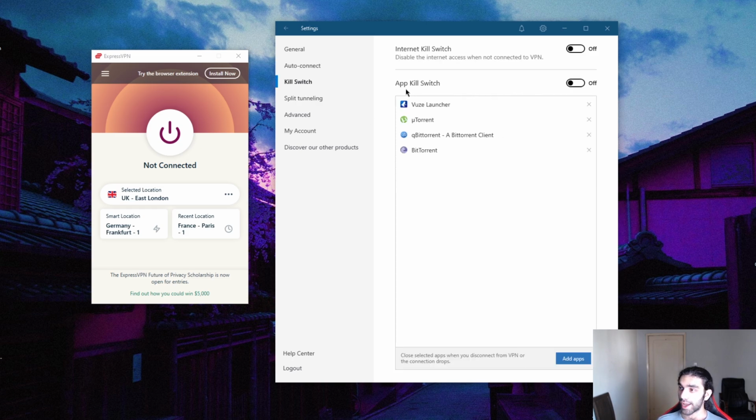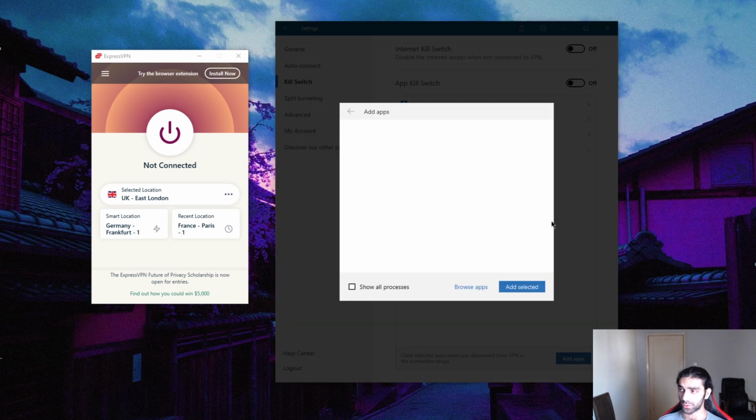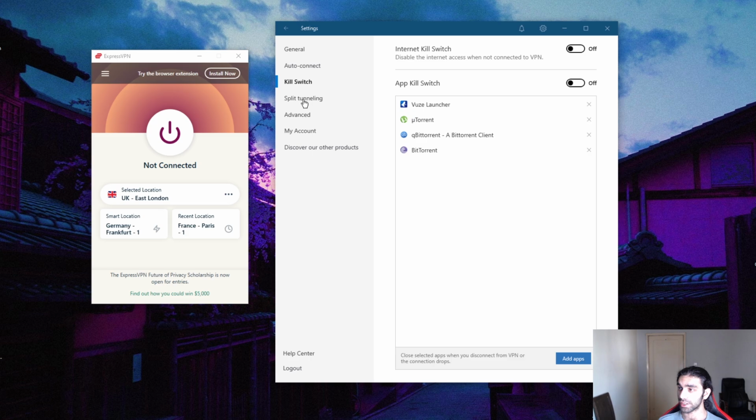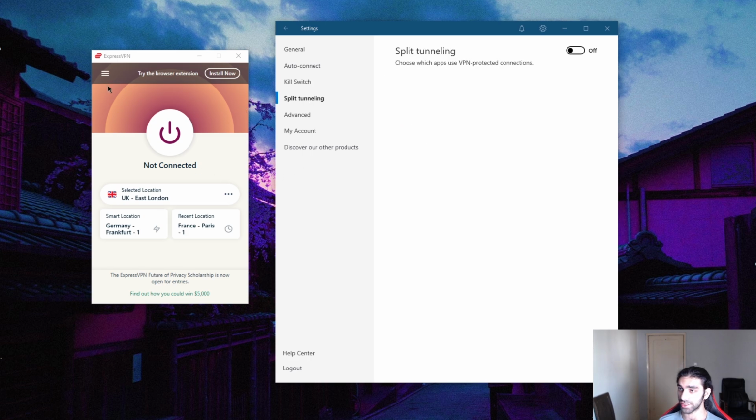And you have the extra app kill switch, which instead of killing your internet connection, will just kill your application. Let's say you're torrenting and you don't want your ISP to find out. The moment you get disconnected from the VPN, instead of killing your connection, it will just kill the applications that you select here. And you can add whatever application you want. It doesn't really matter. It's not just for torrenting. And you also get split tunneling, just as you get with ExpressVPN.